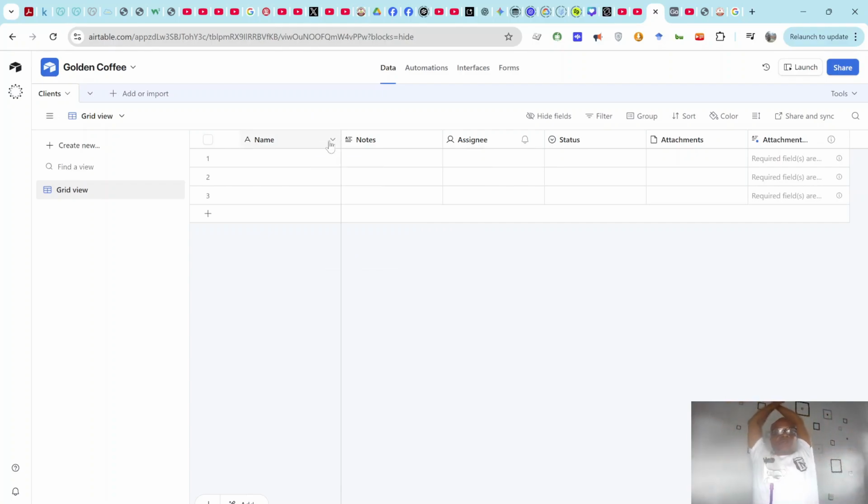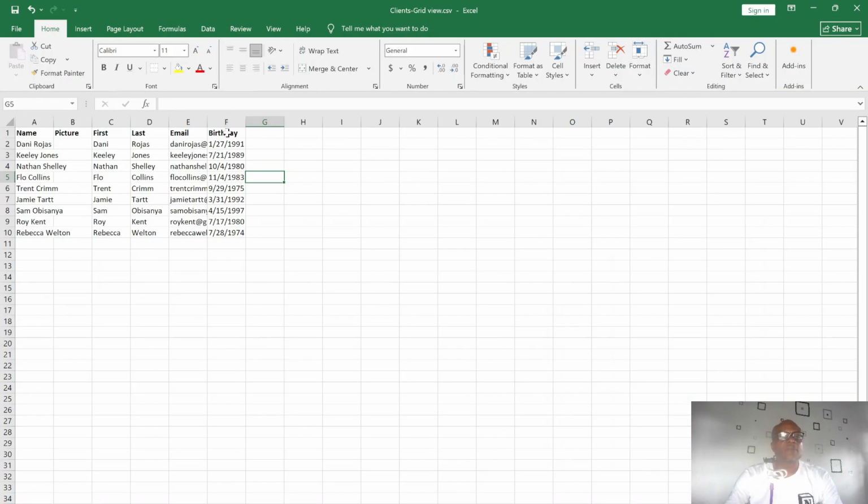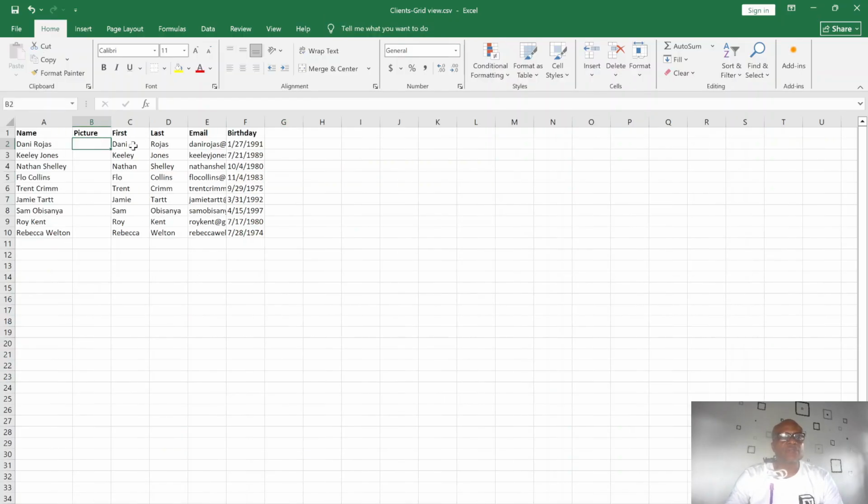Okay. So we're going to look at a real scenario where we use these fields to enter data. So here's the situation. We have information from a company. Let's say we have our company here, a golden coffee shop. This is our client grid, a client table. In our client table, we have different names. They have their pictures, first, last, email, and birthday. This is for our clients.